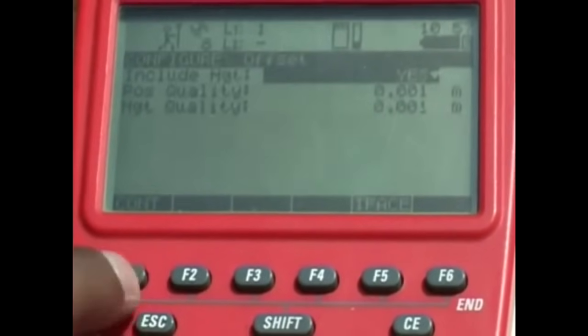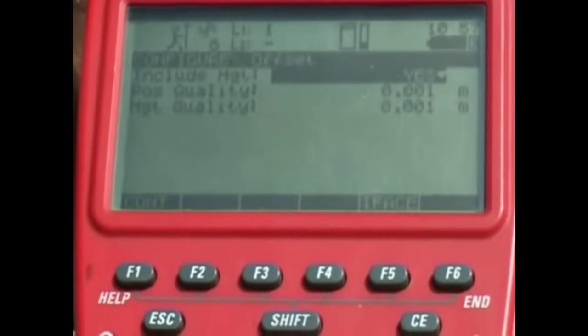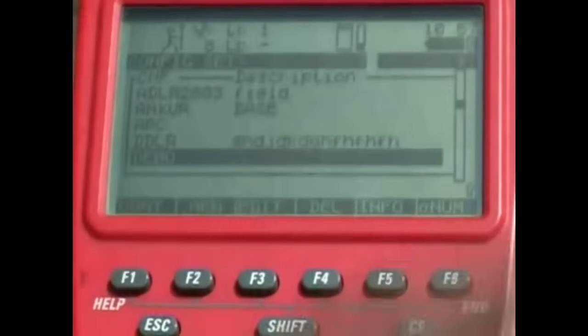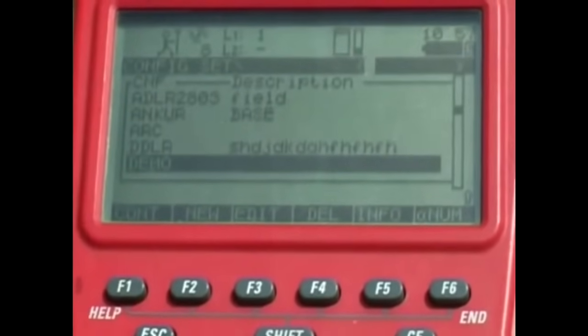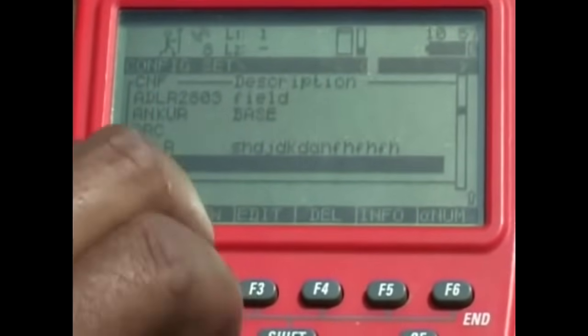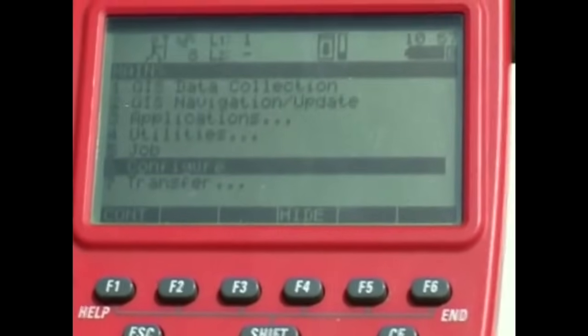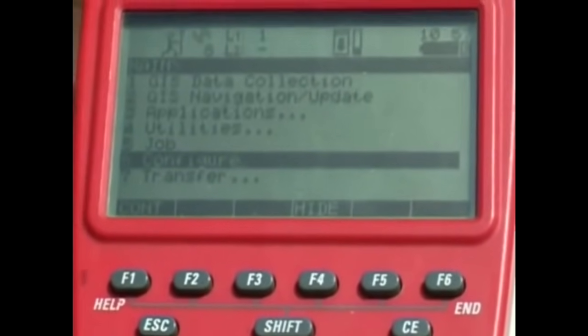Press on continue. Then it will ask for the offset, whether there is an offset or no, right? Since there is no offset, let us go with the configuration available. So now with that we have done the configuration of the instrument, right? The demo was the configuration, so we'll just go with it. Okay, so now we are done with the configuration.